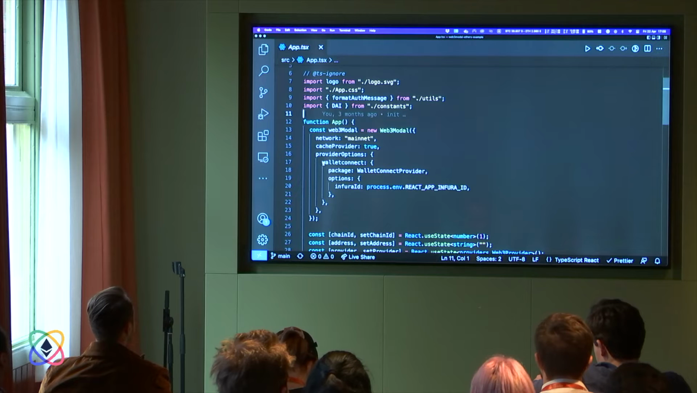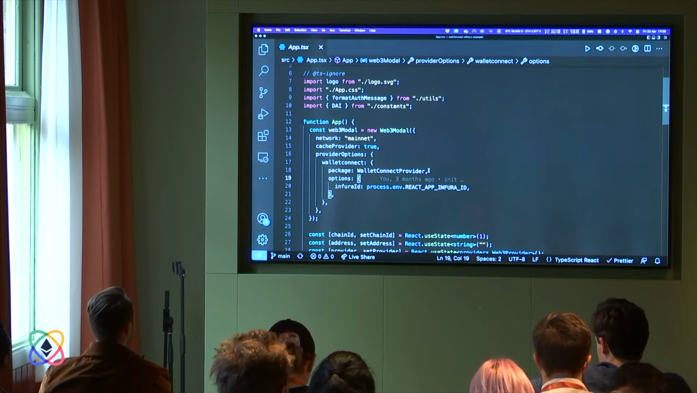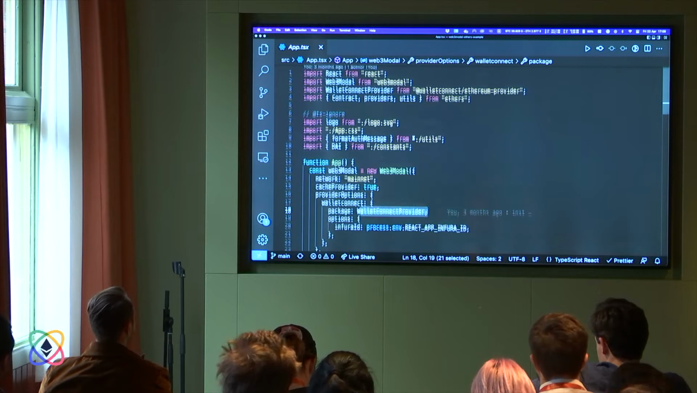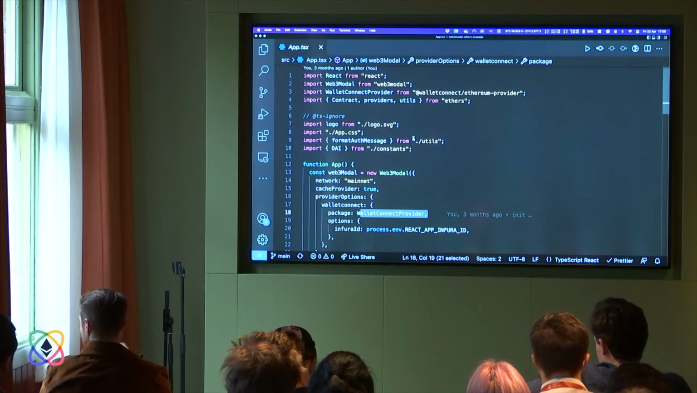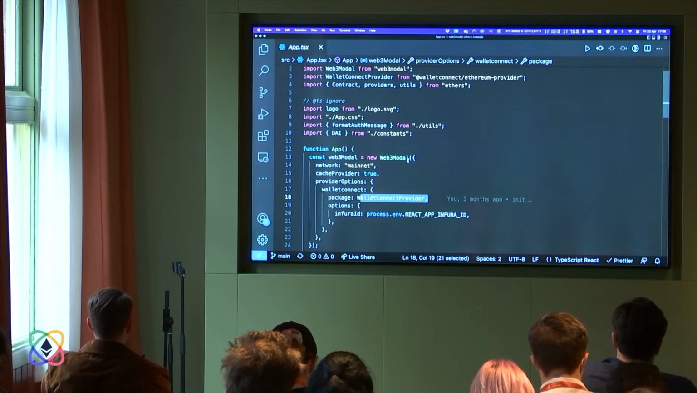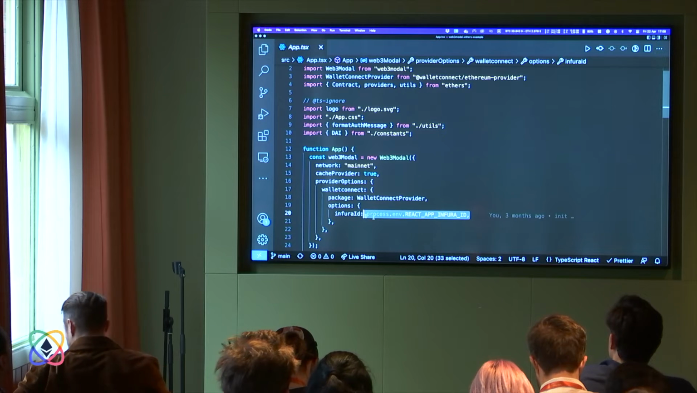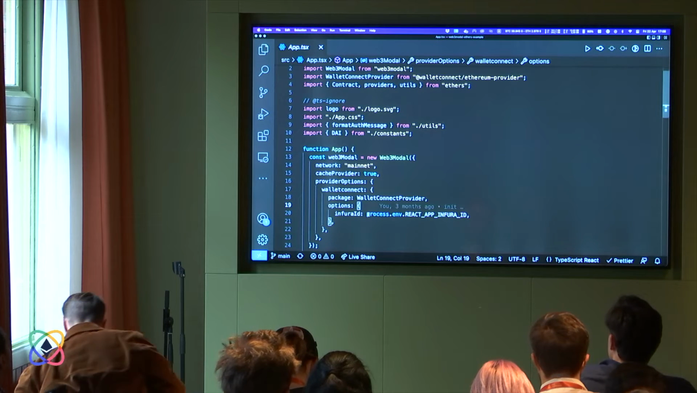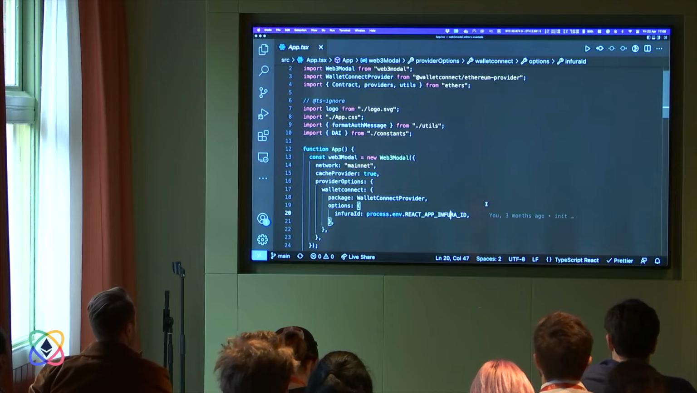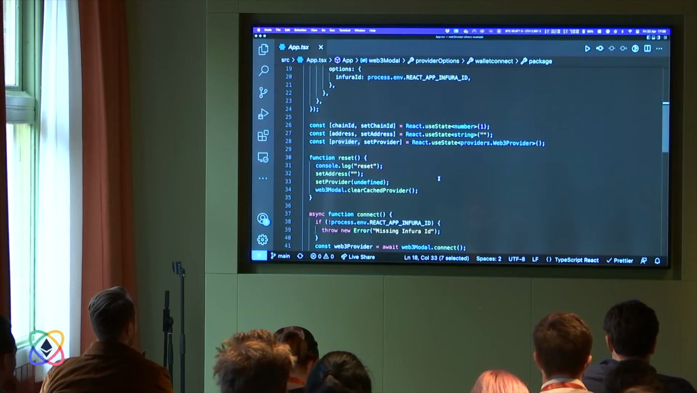And in the provider options, you basically put the provider that you want, and you pass it the package. So you have to inject the package. This is what makes it like a lighter library, because you only install Web3 model and WalletConnect provider side by side. And in the case of WalletConnect, you actually have to pass an Infura ID. And here I actually use an environment variable, which is a good practice. You guys do it more often. But it's a hackathon, so you don't have to do it.